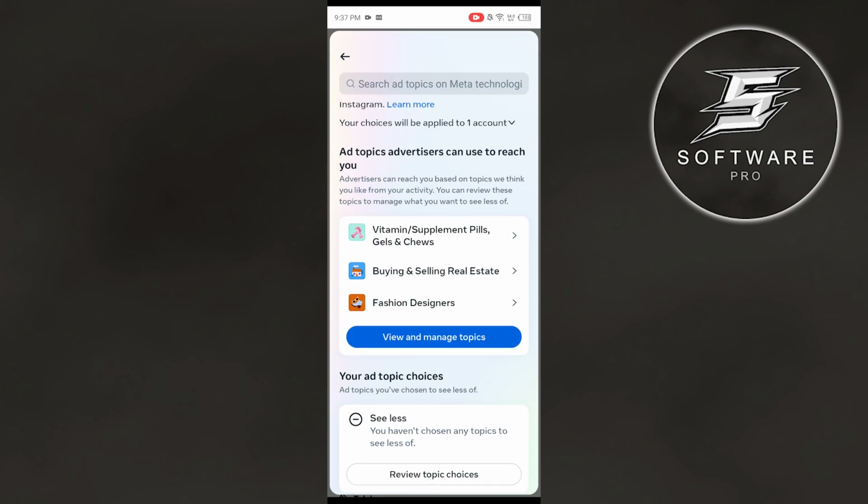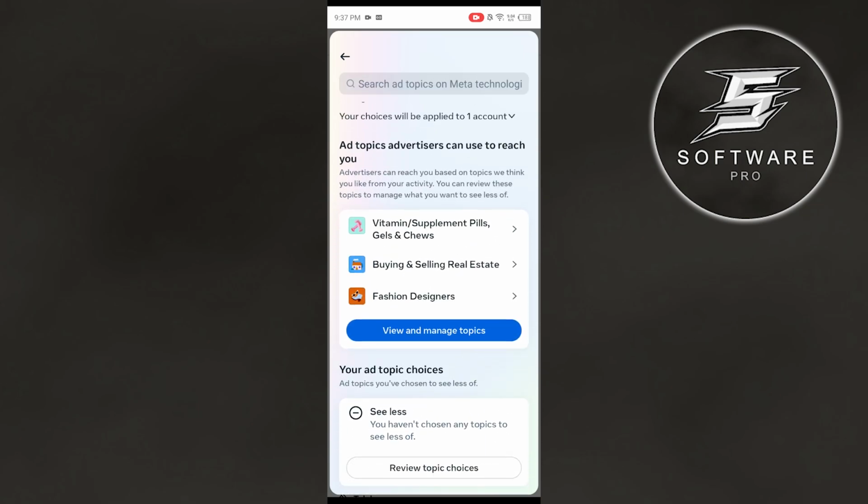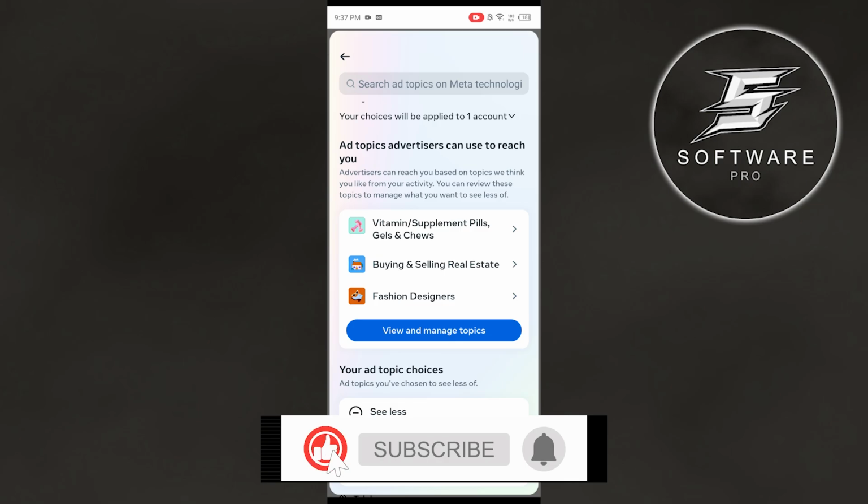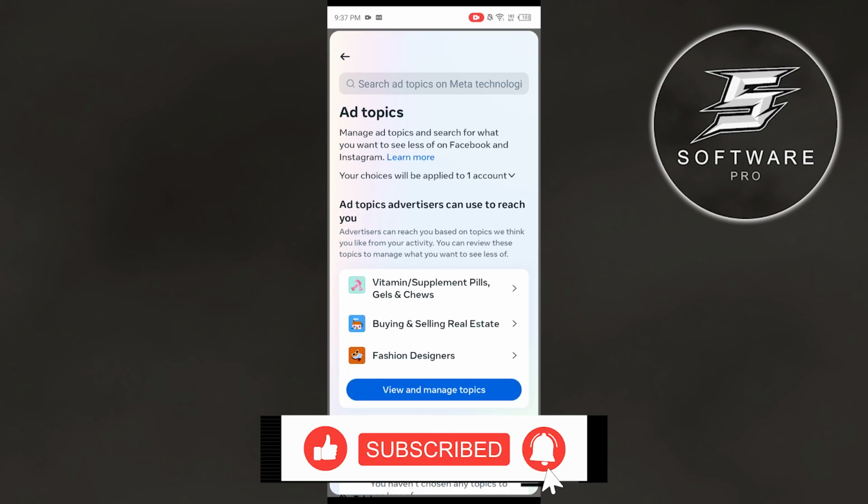Let's click on it. Add topics, and from here we can view and manage topics and click on see less. Since we haven't chosen any specific topic in my account, but you will have a list of advertisers that you saw ads from, and you can simply block them that way.